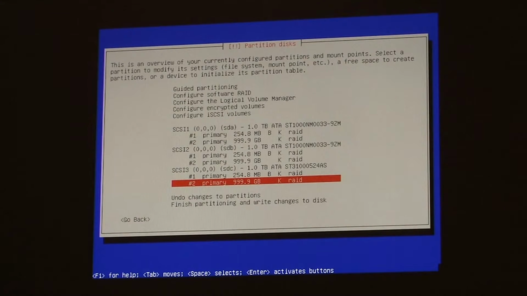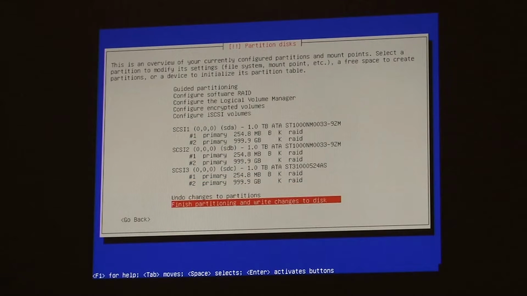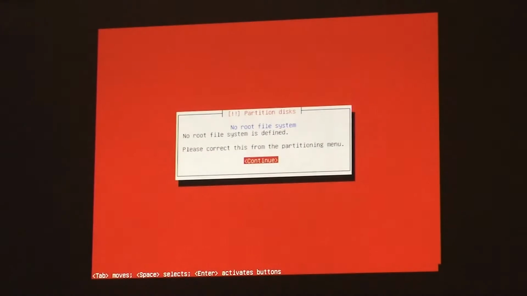So what we now need to do is write all these partition changes to disk. Unfortunately, the Debian installer, while it will allow us to create a RAID array, it won't allow us to create one with missing disks in it. You have to pick all the disks. So we can't actually use the Debian installer to create our array, we have to do that on the command line. But because currently these partition changes haven't been written to disk, if we go down here, it'll just complain saying we've not set up partitions.